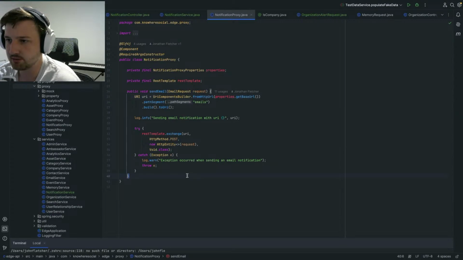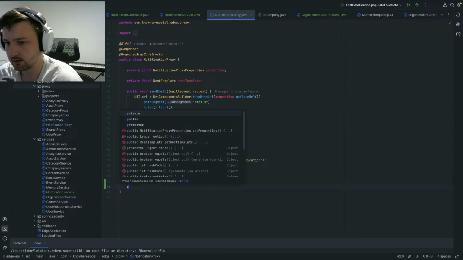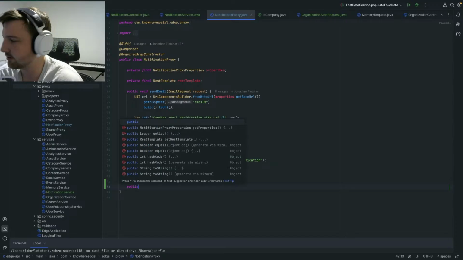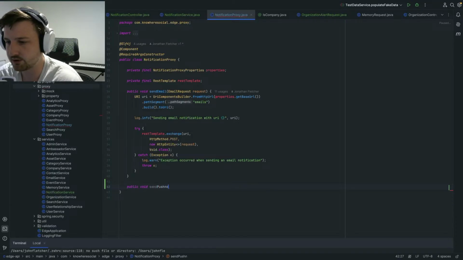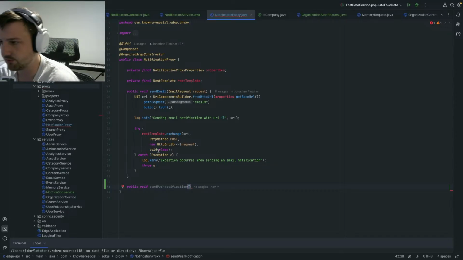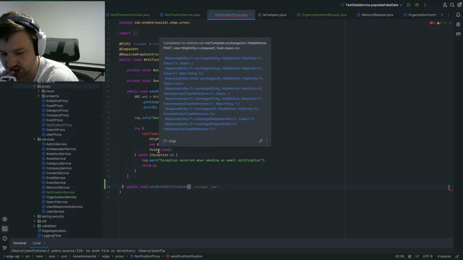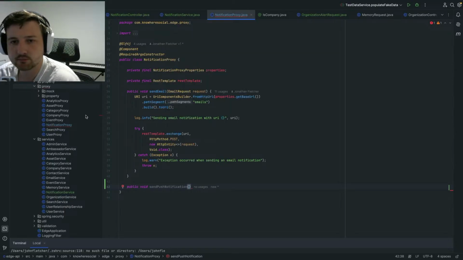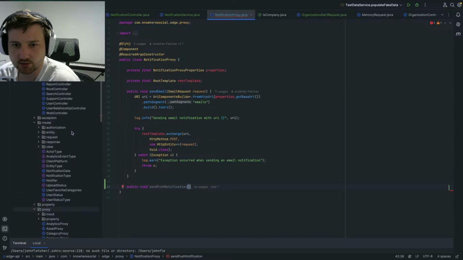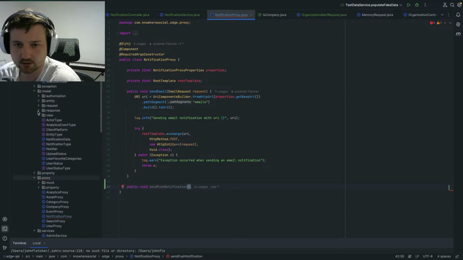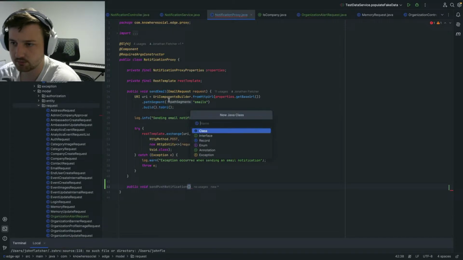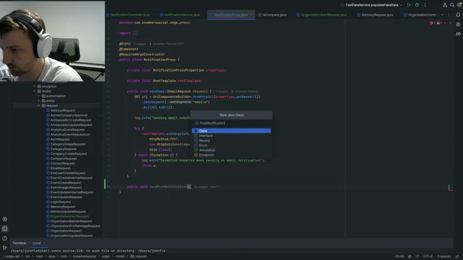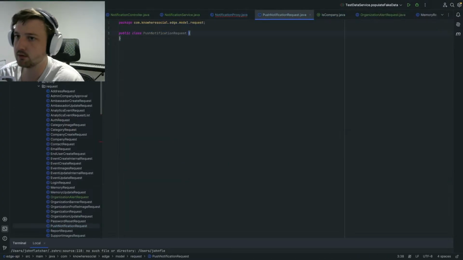Well, we just need to create a new method here. So it's going to be public void send push notification. And we're going to follow the same pattern as we do in all of our other services, and try to just make it generic. So let's go to our requests, new push notification request. Okay.